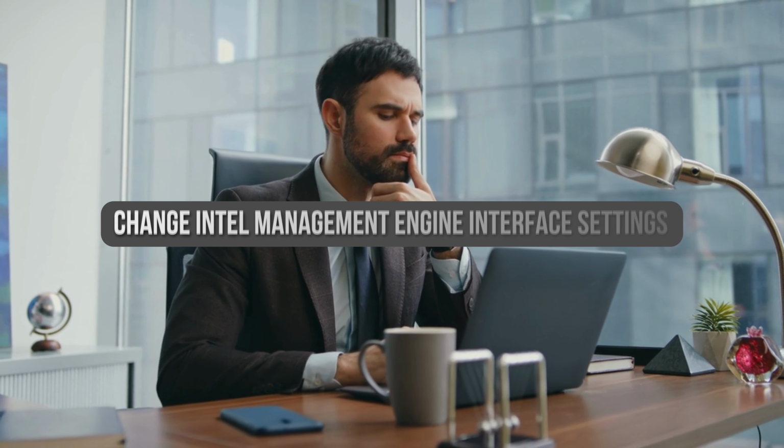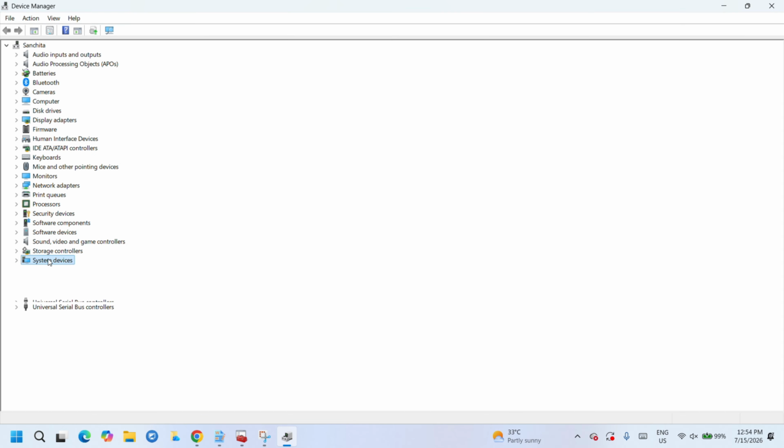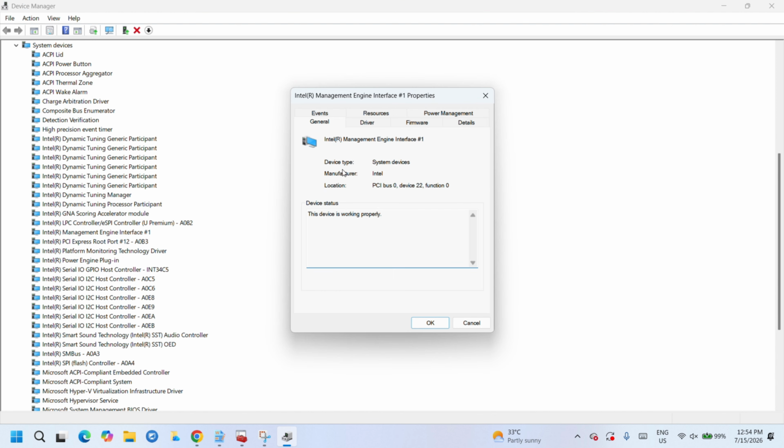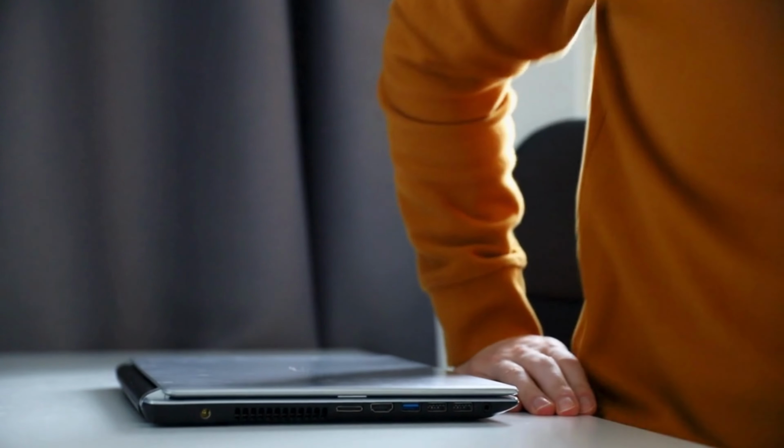Change Intel Management Engine Interface settings. If your laptop has an Intel processor, this fix has worked for many users. Open Device Manager, expand System Devices, look for Intel Management Engine Interface. Right-click it and choose Properties. Open the Power Management tab. Uncheck Allow the computer to turn off this device to save power. Click OK and restart your computer. Now shut down your laptop and check whether the battery continues draining.